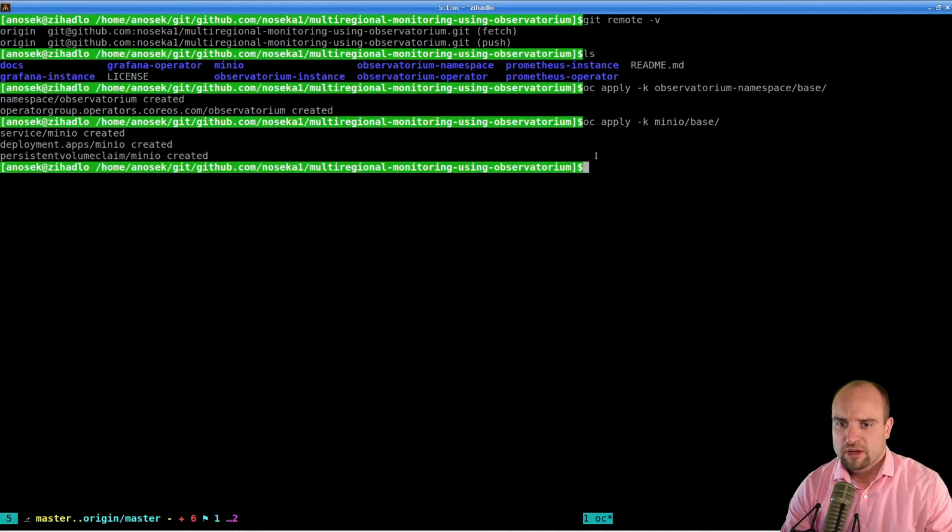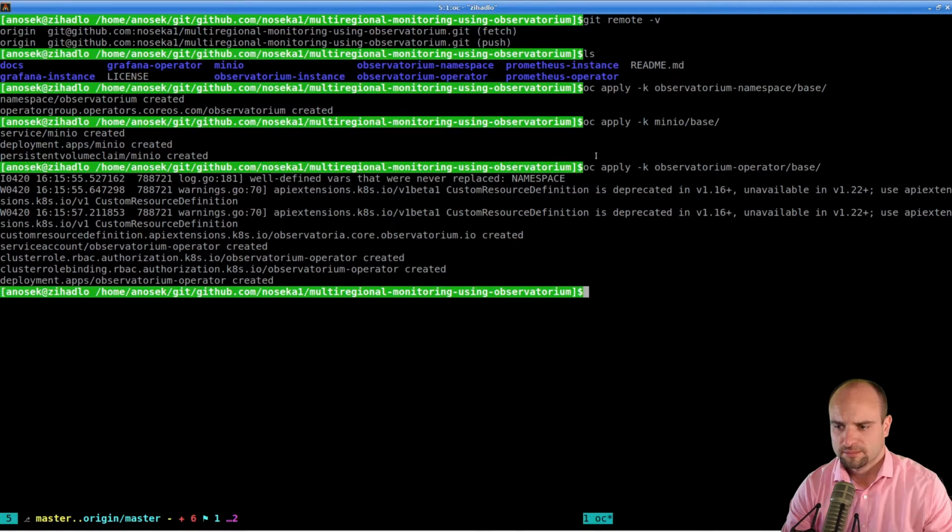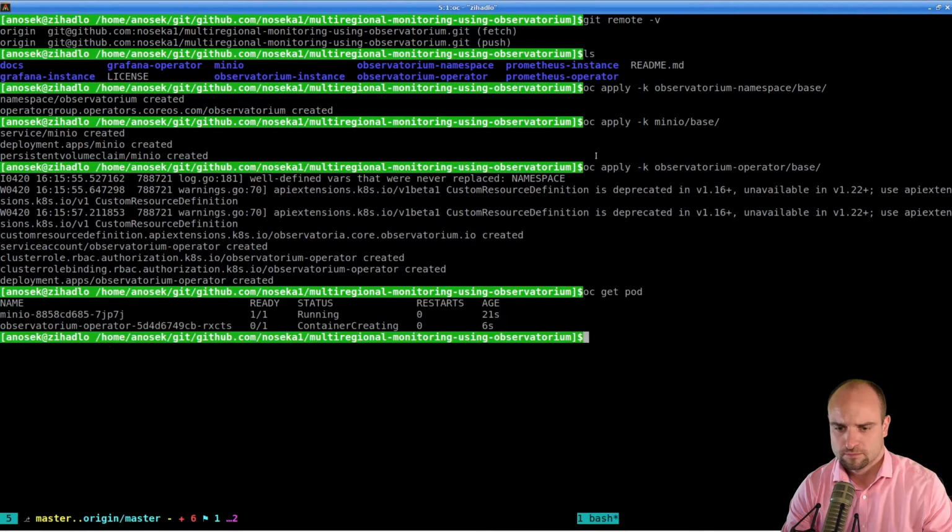And after that, we can already deploy the Observatorium Operator. And that one will take a while to deploy. All right, the operator is starting up. And before we can deploy the Observatorium instance, I think we should talk about the authentication and authorization settings in Observatorium, which we will need to figure out first.